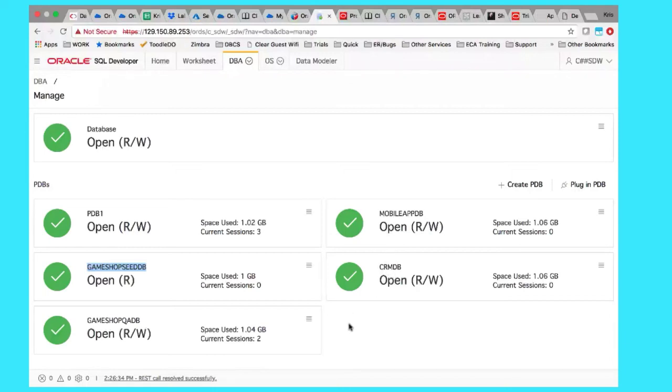So as you can see, I can just keep adding pluggable databases to this container, and basically it just makes it a lot easier to manage them together and have one kind of a development environment where all my databases can reside.